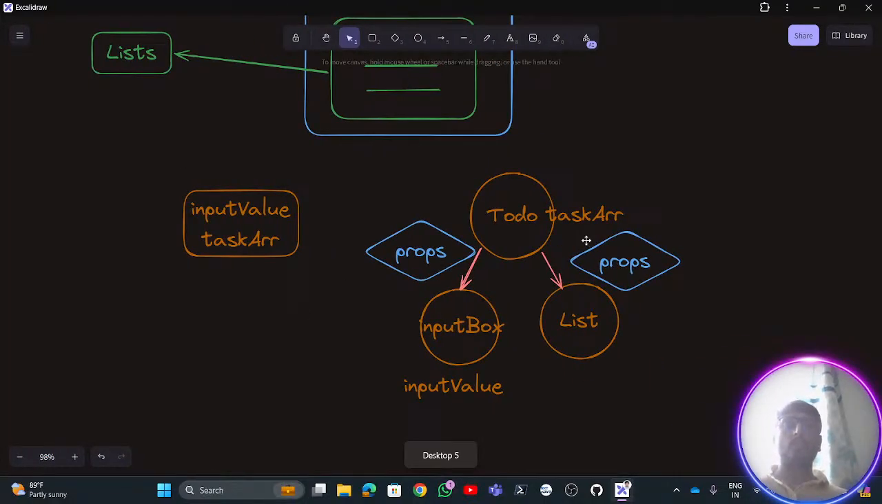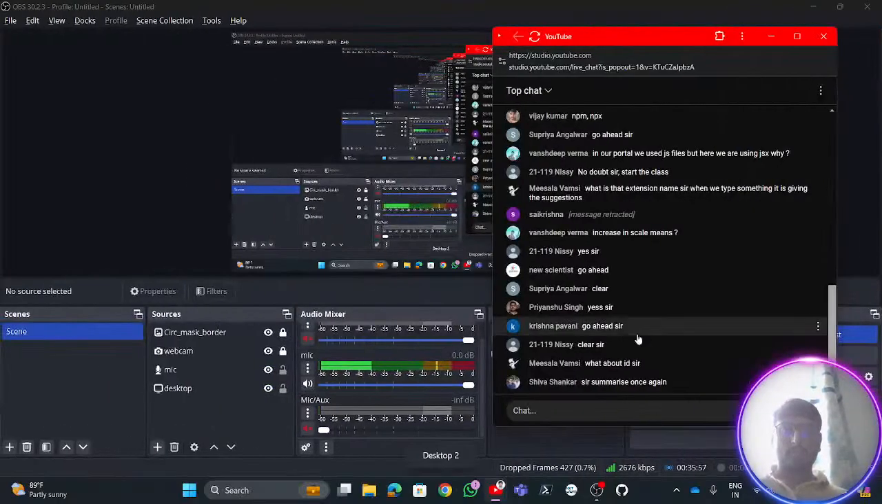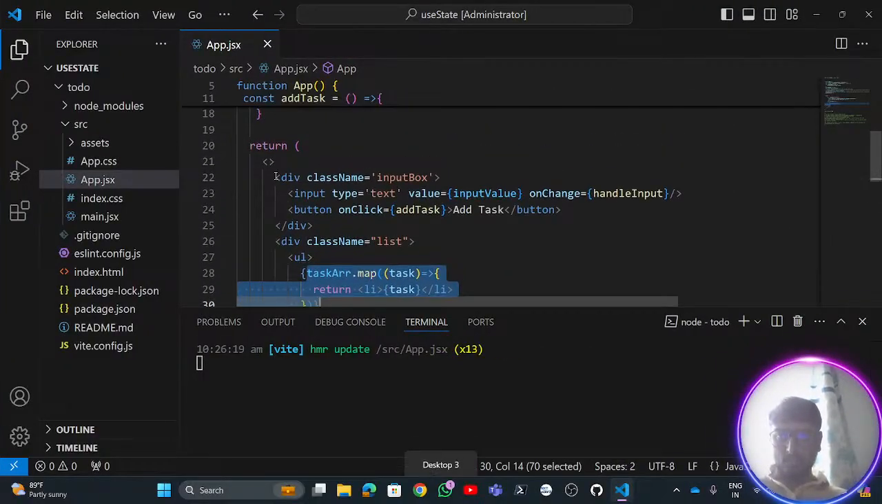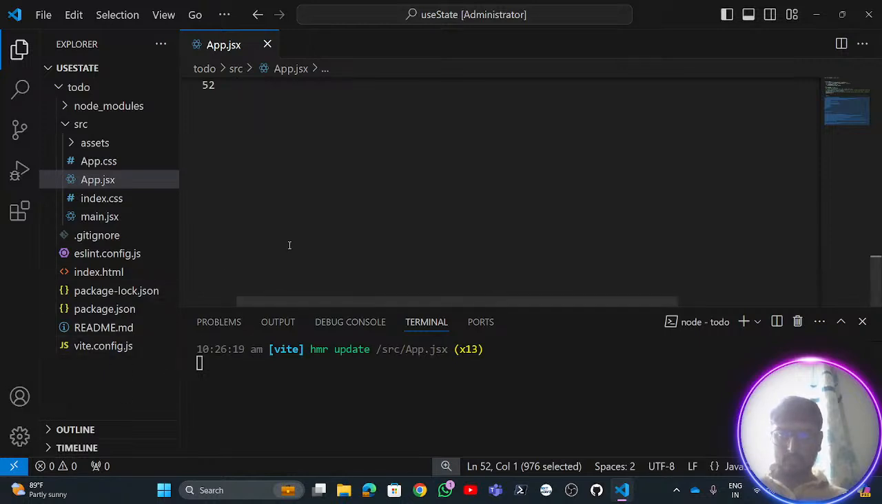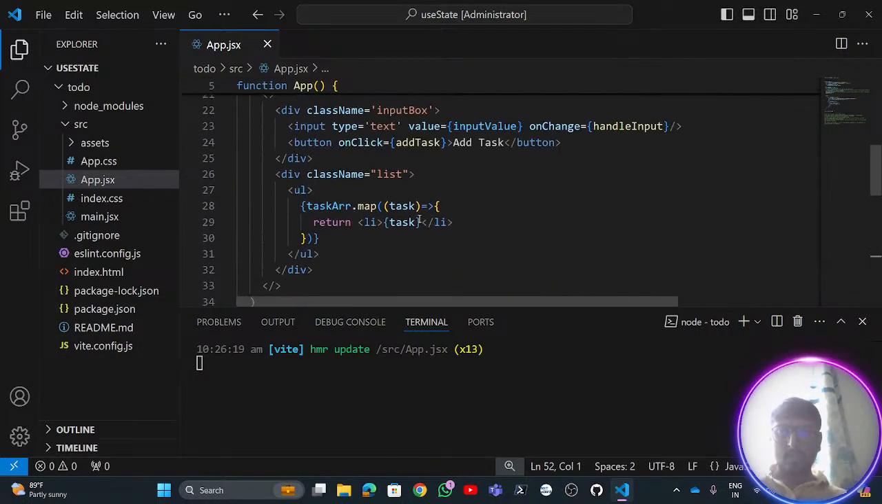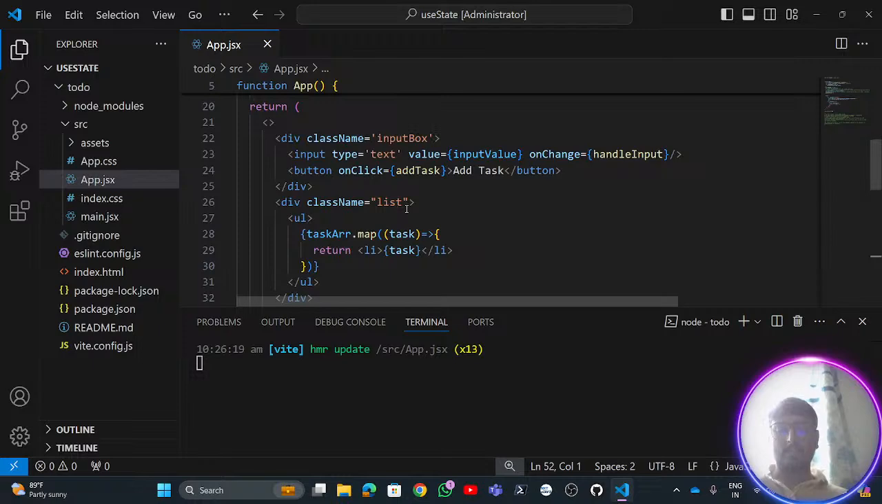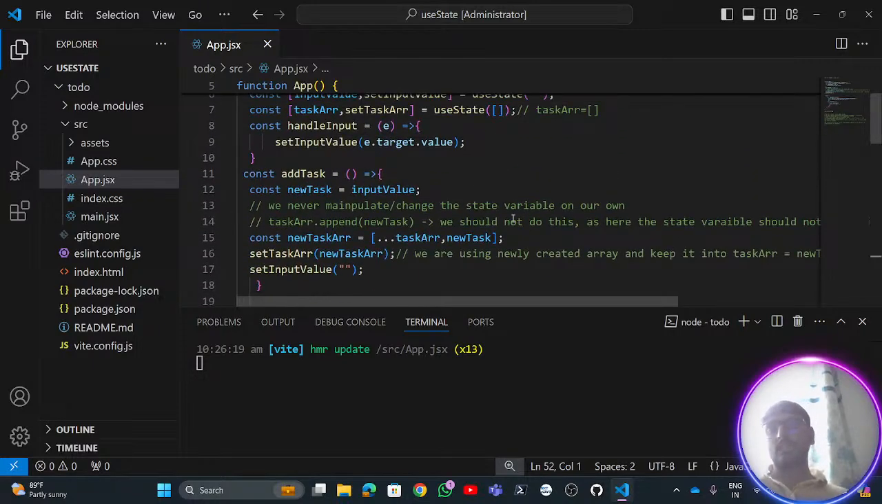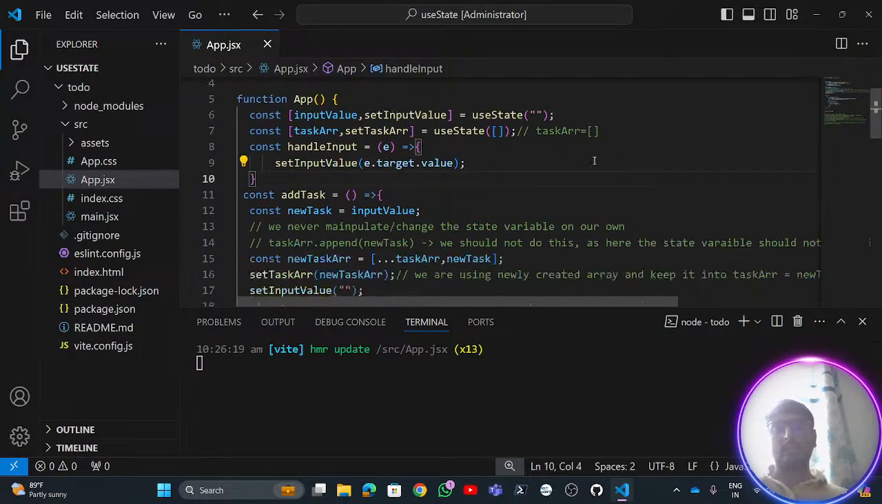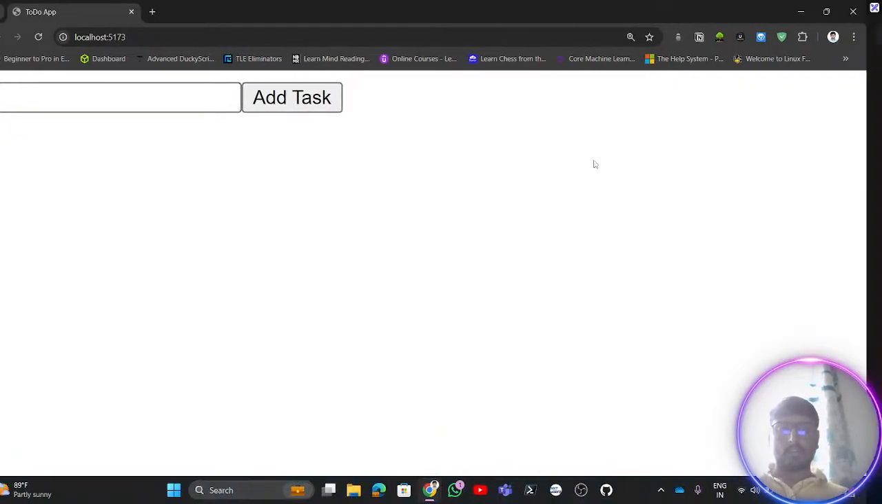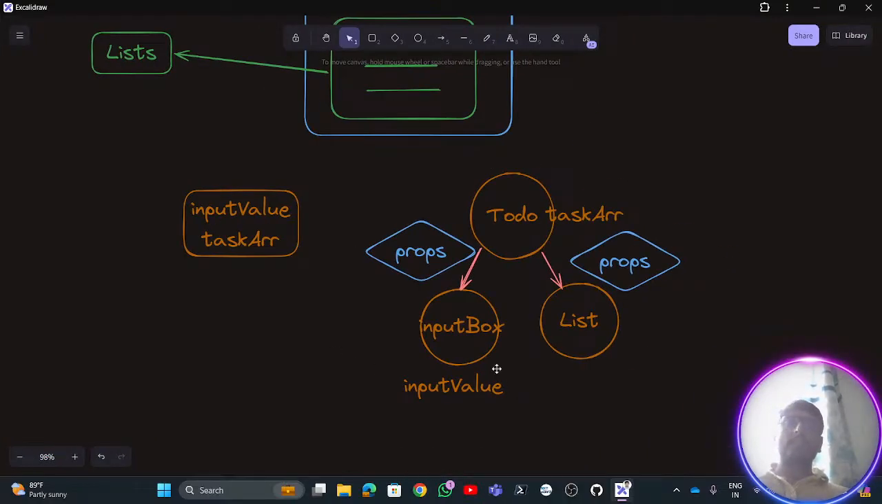If you observe this particular to-do application, it has two children elements, input box and list. Go to the code and you will observe it. Input box is one such component and list is another component, and both are present inside this to-do component itself. Now, when we want to divide this input box and list into two separate components, because we need to increase the scalability of each component, then we need to divide the state variables also between both of them.